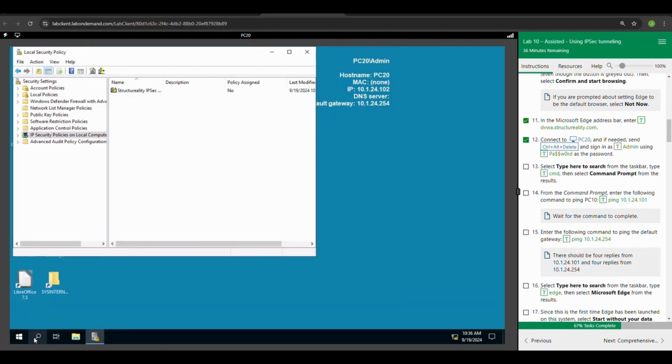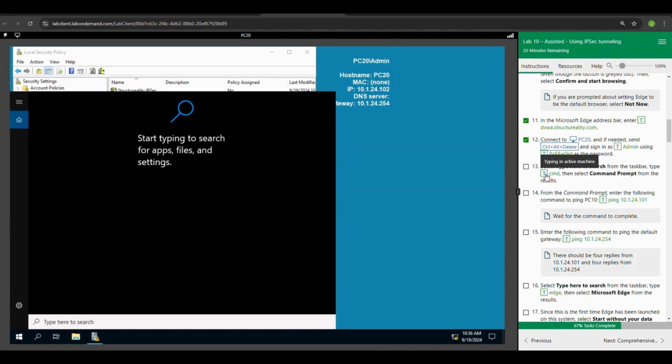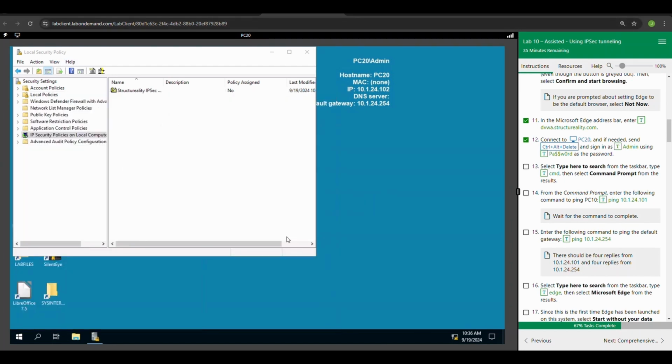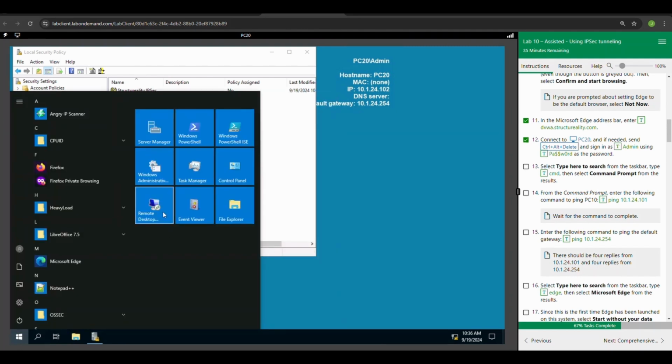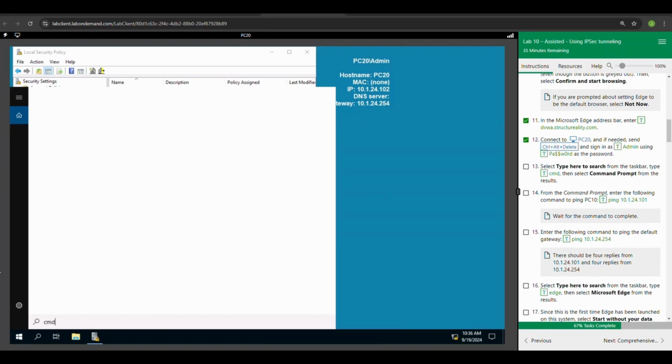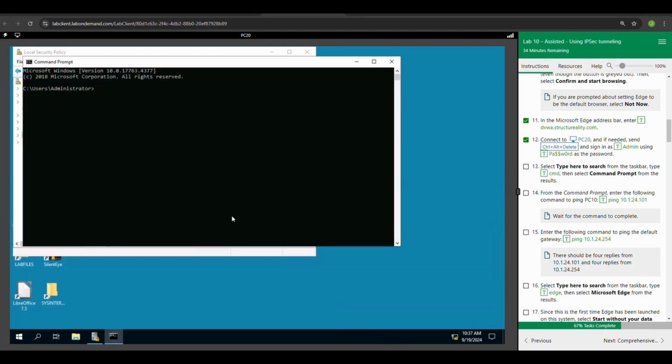Go to step 13. We are going to hit the search icon here, the magnifying glass, and we are going to type CMD, and we're going to do the same thing. We're going to ping some devices. And if the lag wigs out on you, just try it again. And there it is. It came back up.